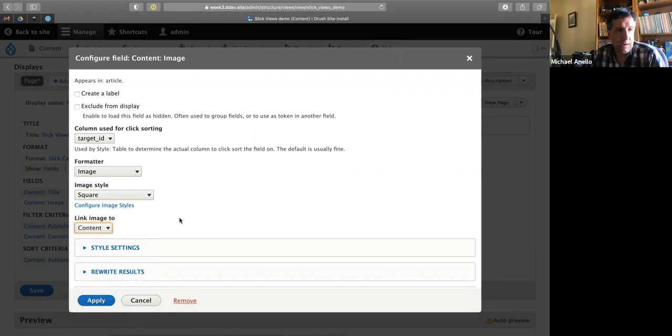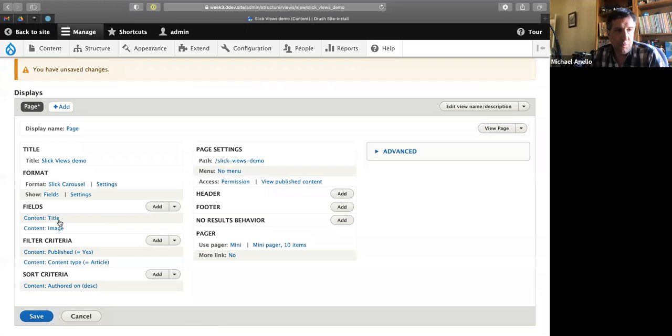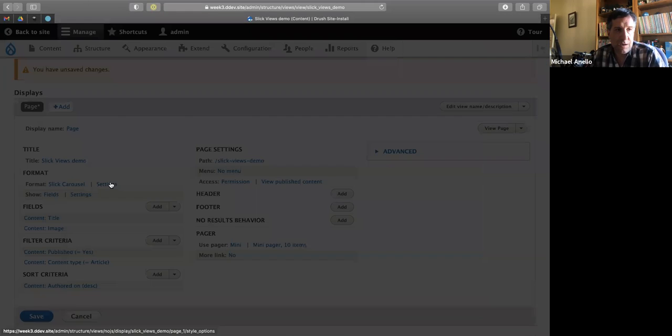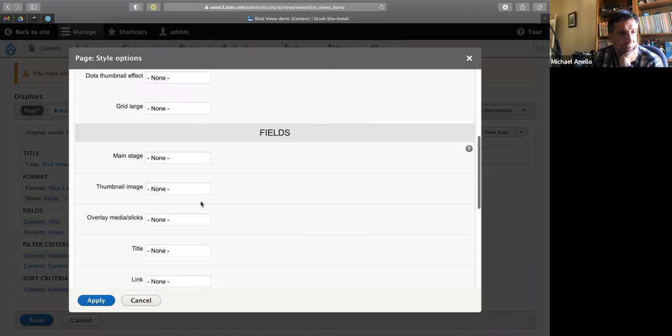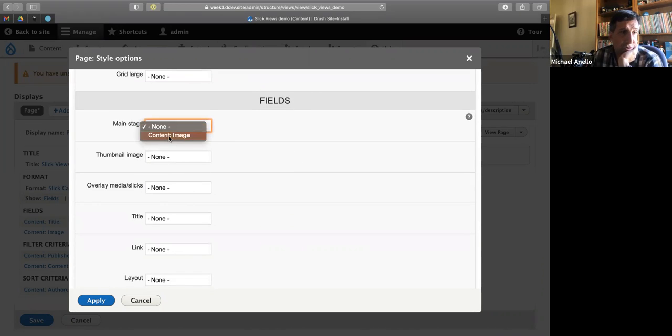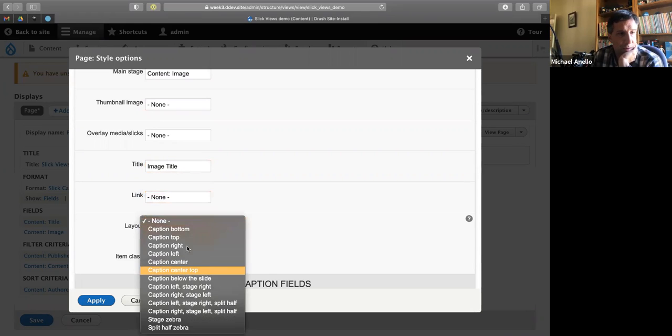Link image to the content. Hit apply. And we'll use the title as the caption. So if we go to settings here, we should check vanilla if using custom content. Okay, no, we are using fields. All right, option set. Oh boy, maybe we should read the documentation. Let's just stick with default values. Main stage, okay. Thumbnail, none, none. Title, go with image title. Link, we'll leave that. Caption bottom.